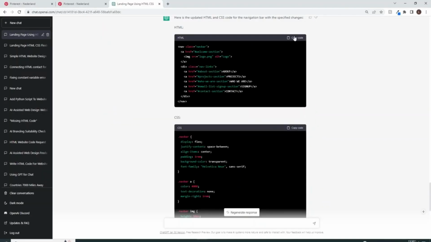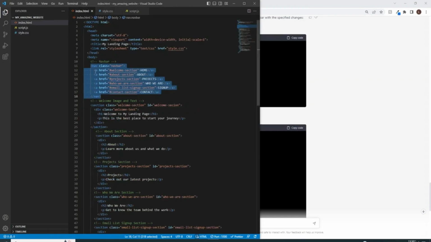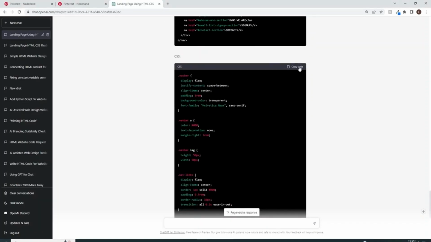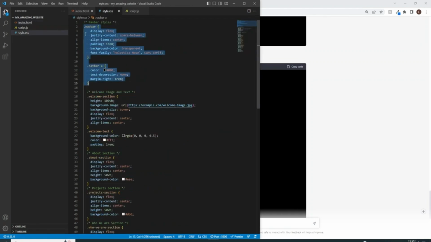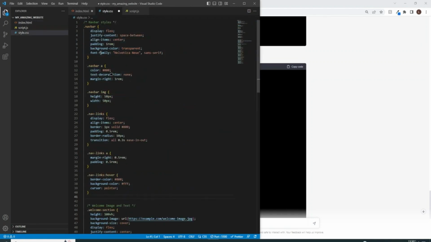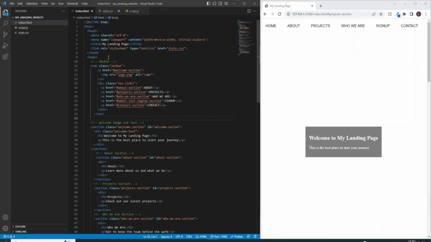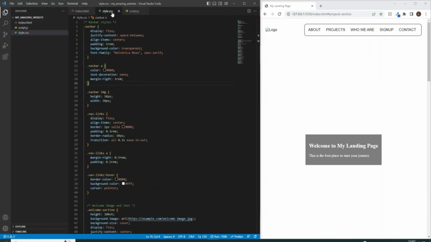So let's copy this HTML code and let's place that instead of the navigation we have right now. There we go. And let's go to the CSS code, copy all of that, and let's go to the style and replace the current navigation CSS. And let's open the live server so we can immediately see the updates. So let's hit Ctrl S on the HTML file and Ctrl S on the CSS file as well.